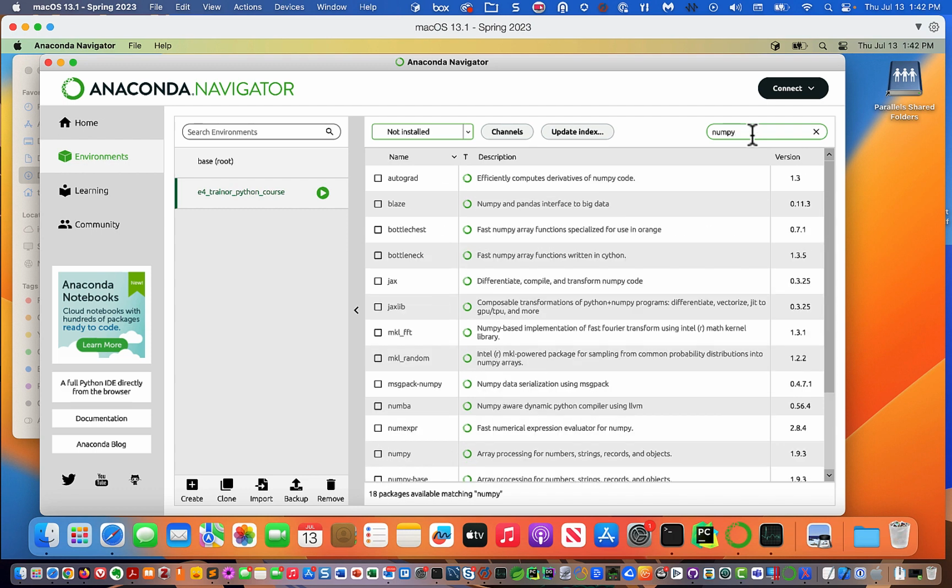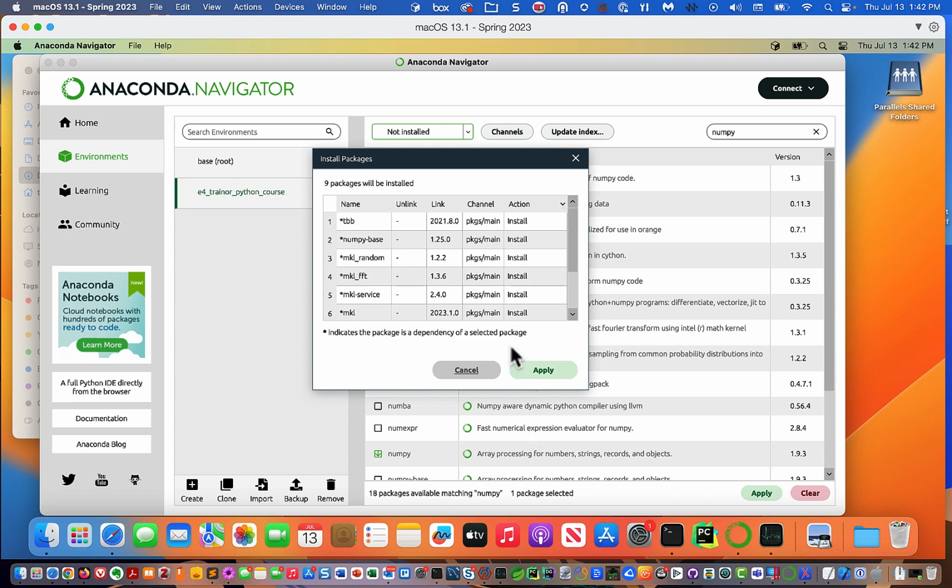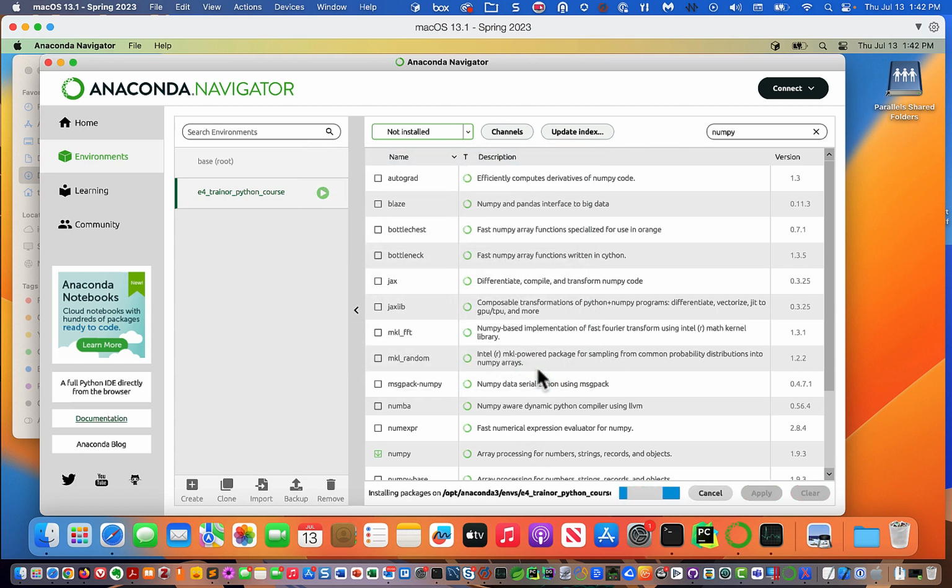Okay. And the first one we're going to look for is NumPy, spelled numpy. And it gets you in the general area, and you can see that, yeah, there's the package NumPy. So we click there, and then we're going to have to click apply, and it shows us what's going to be installed. Takes a minute or so. And we click apply again.